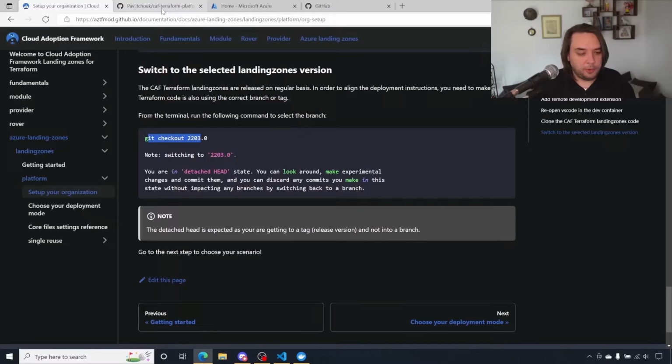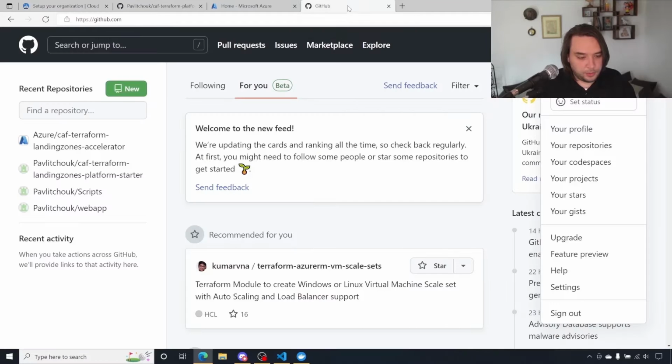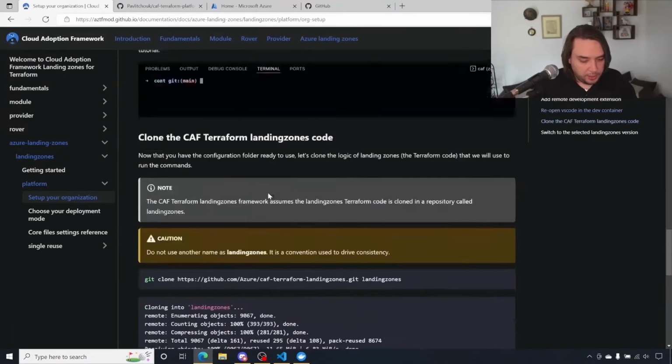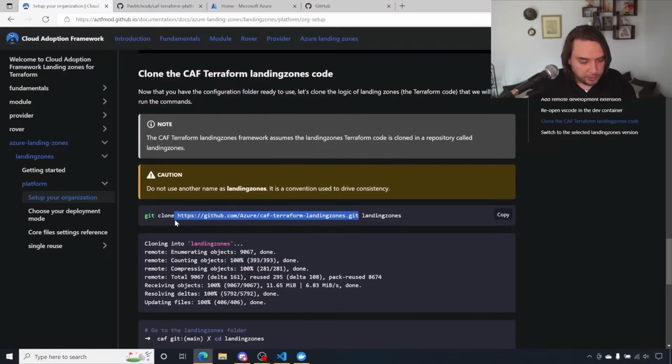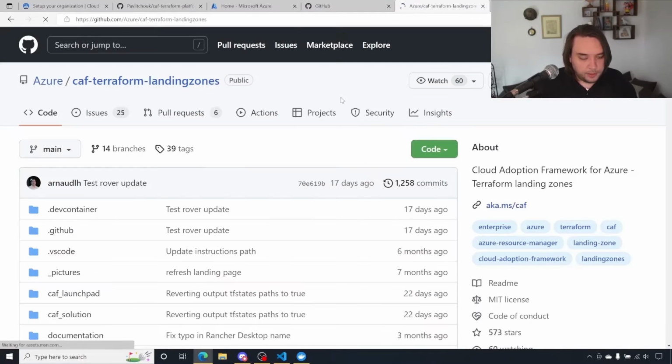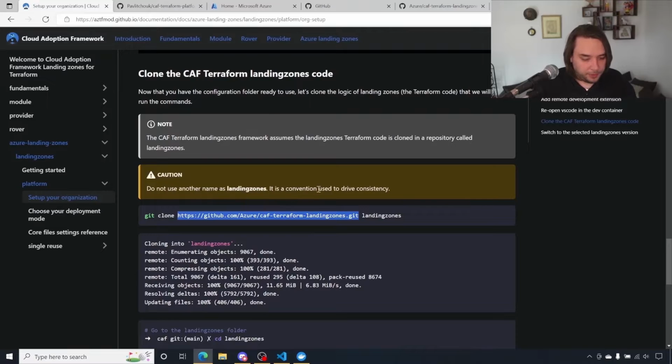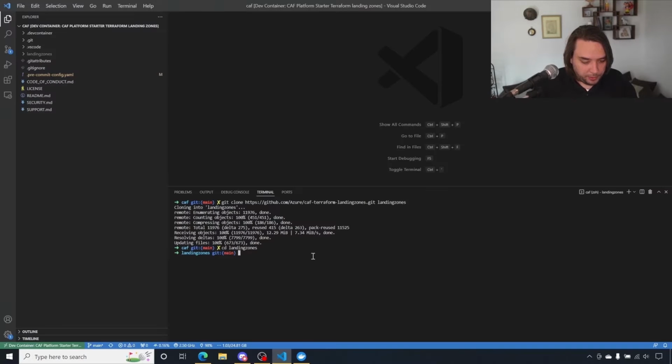Now, how do I know it's 2203.1? If I look at the landing zones which I just grabbed, over here it shows the GitHub git URL. If I take this and go through over here, this is the git, and I can see that the latest is 2203.1. So that's what I'm going to do: git checkout 2203.1.